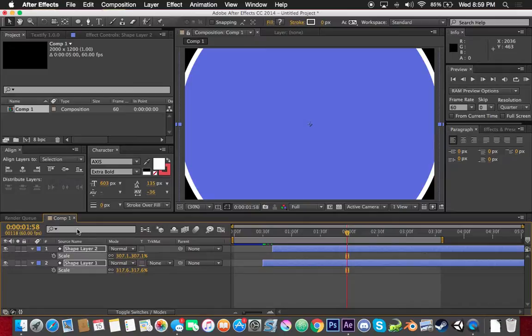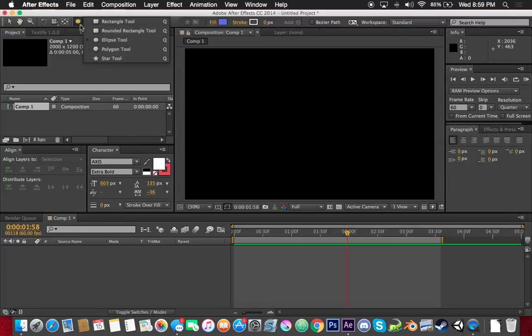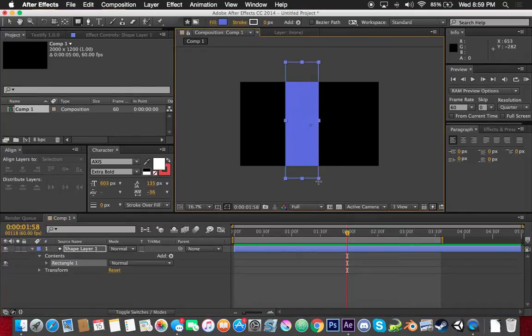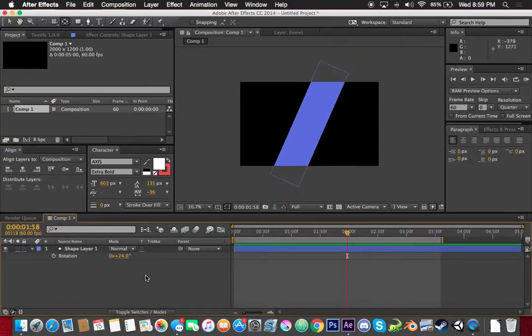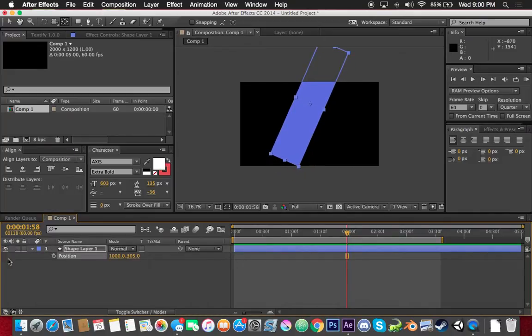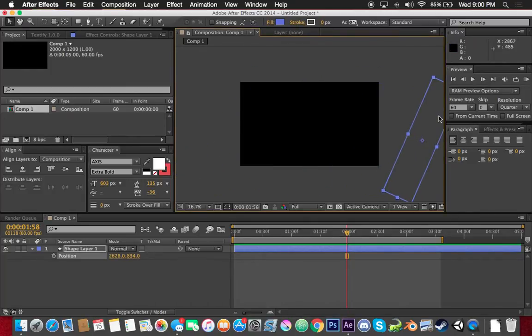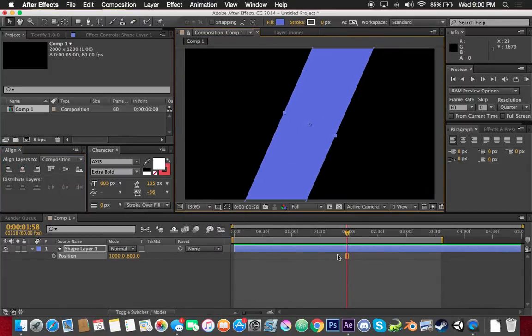Now, let's get to some more different types of transitions. You might have seen this type of transition where, let me just try to make it real quick. Where it's like this, and basically it swipes across the screen, kind of like a slide. And I'm going to teach you how to do that right now.